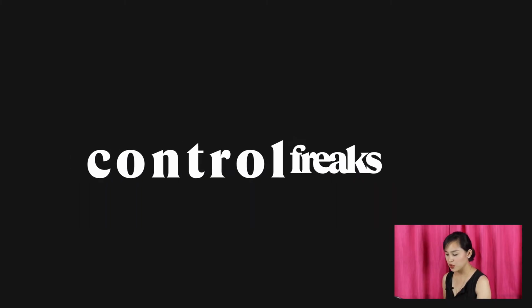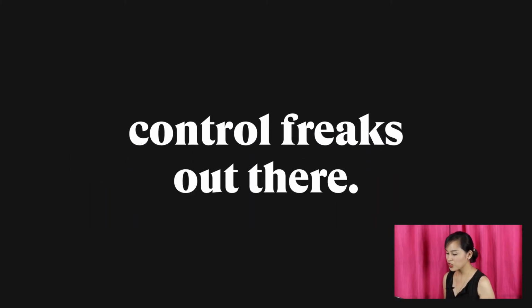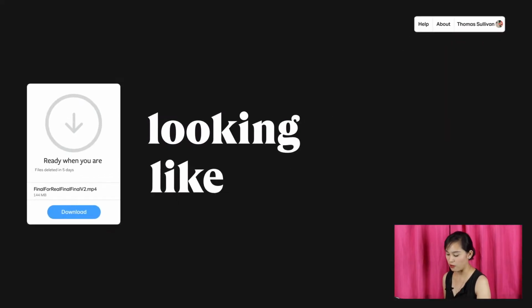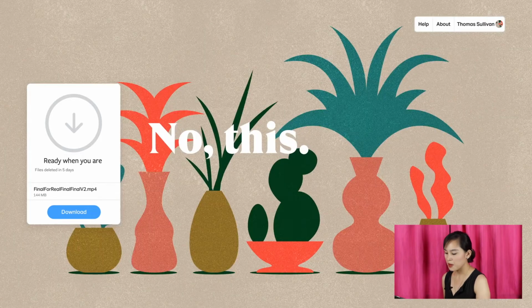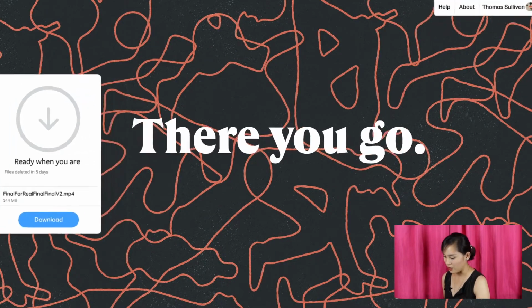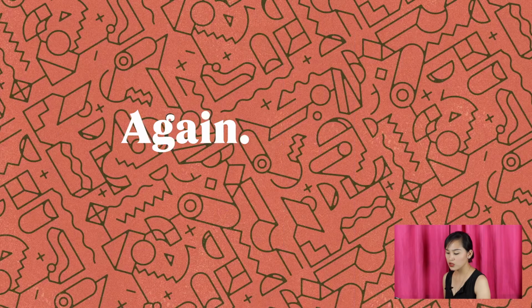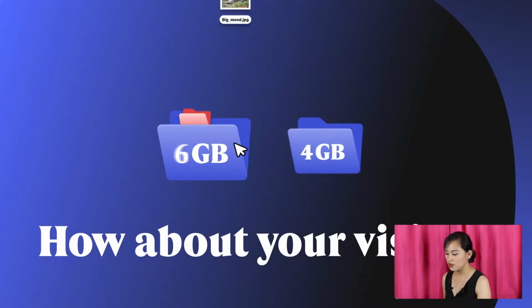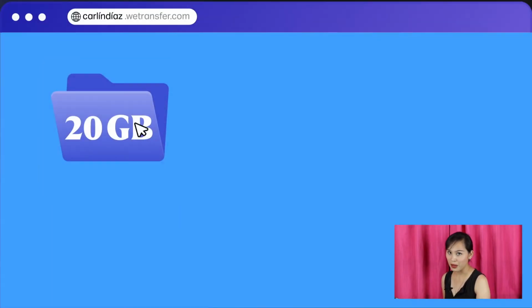WeTransfer is one of the most used file sharing solutions. WeTransfer lets users share large files in almost any format. With the free service, you can share files up to 2 GB at a time, which is way more than most traditional email attachment sizes. With the paid version of the service, you can share files up to 20 GB in one go.